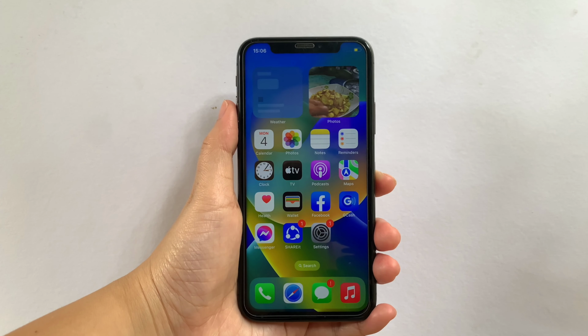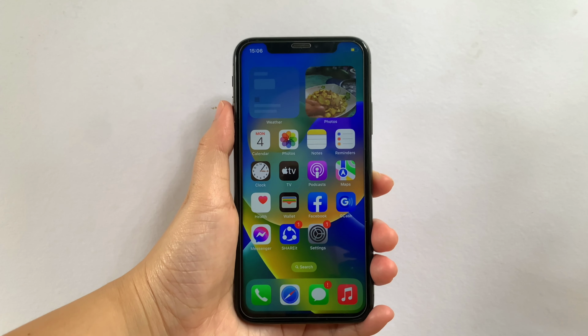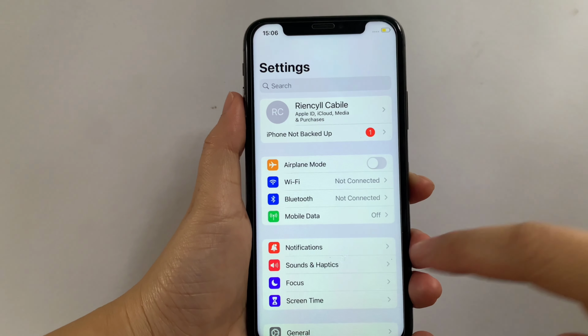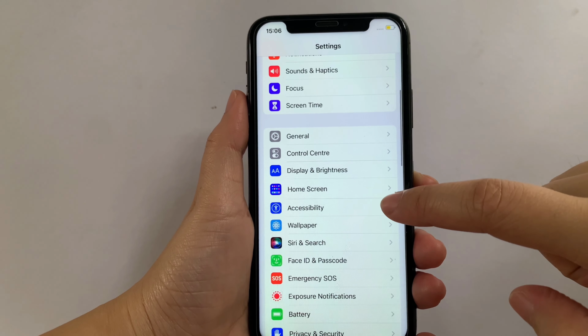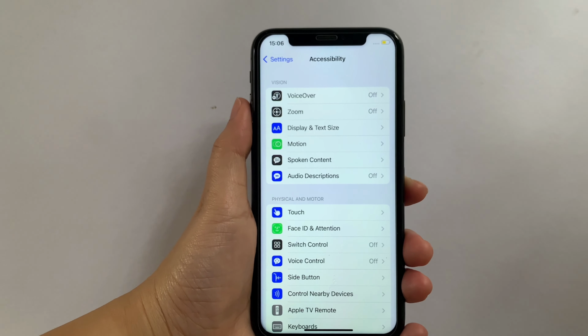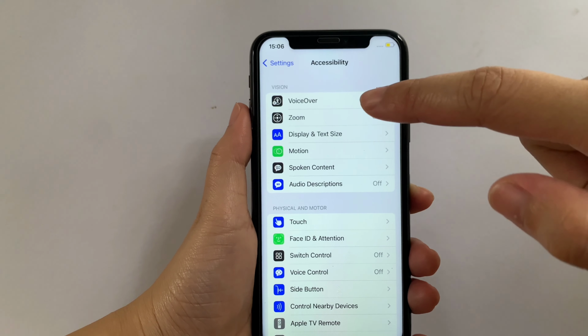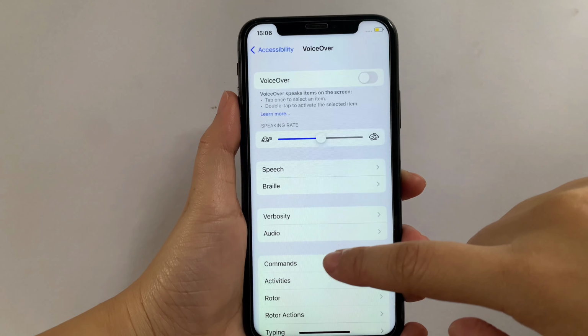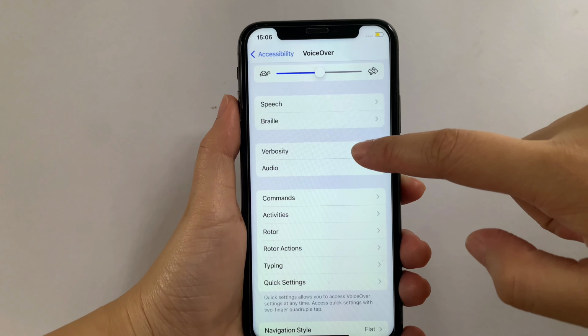And let's start. Using your iPhone X, from your home screen, first go to Settings. Then in the settings, scroll down and find Accessibility, then tap. Then in the accessibility, go to the vision section and then tap VoiceOver. Then in the voiceover, scroll down and tap Verbosity.